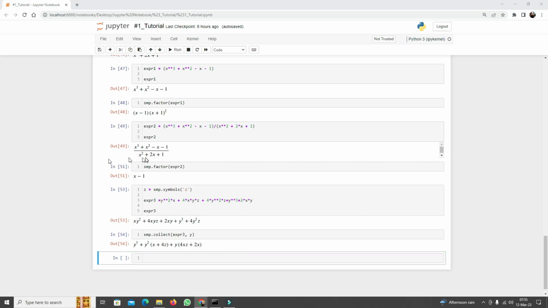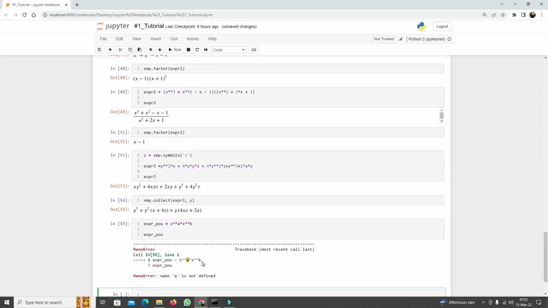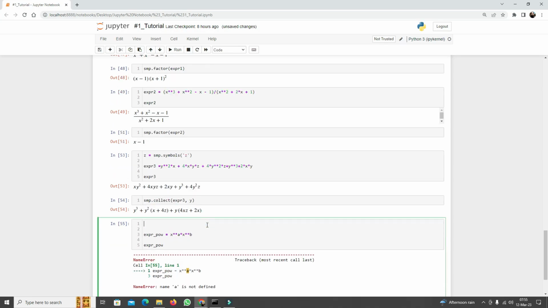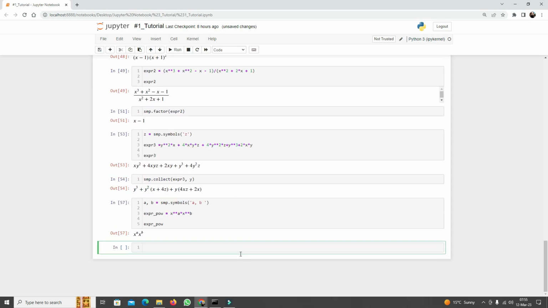Okay, we can also work with exponents. So for this example, I have a power expression. In this case, I should also again declare symbols a and b as well. So a and b. Now I get this expression. If I want to write a more compact version of that with the same base, I can call powsimp.